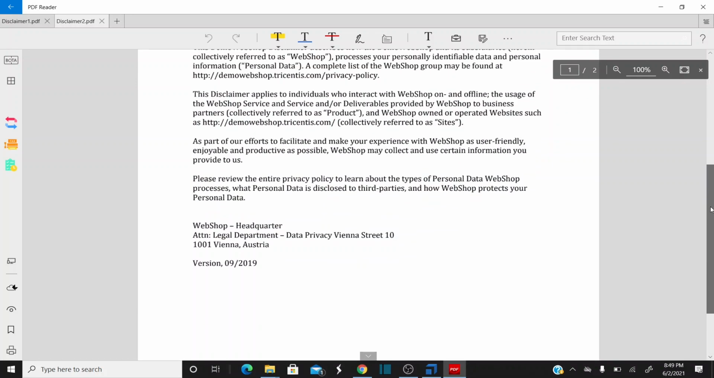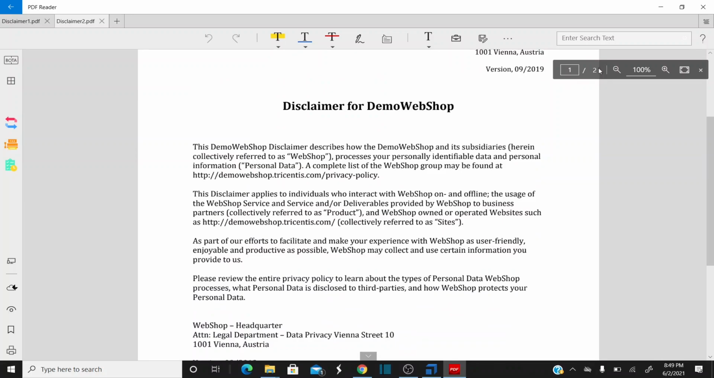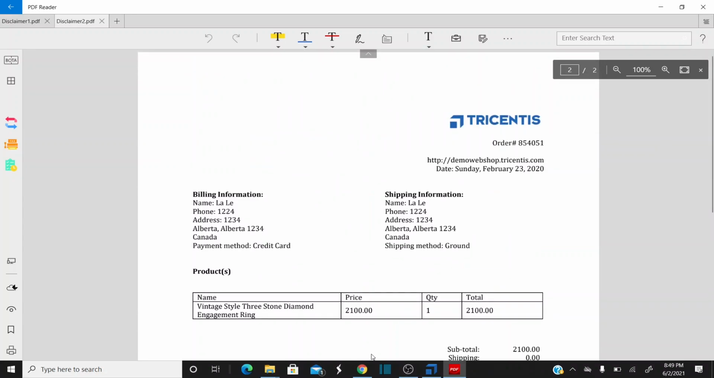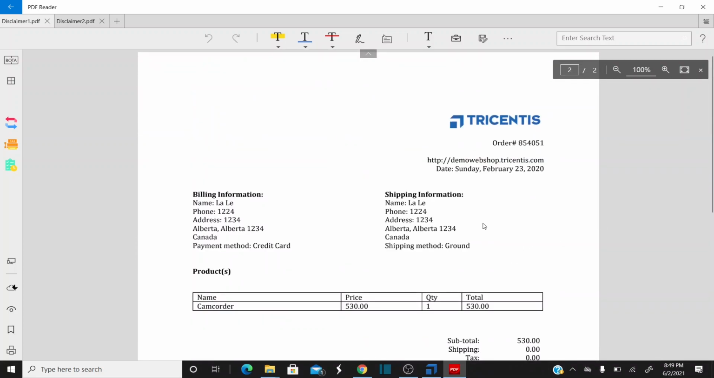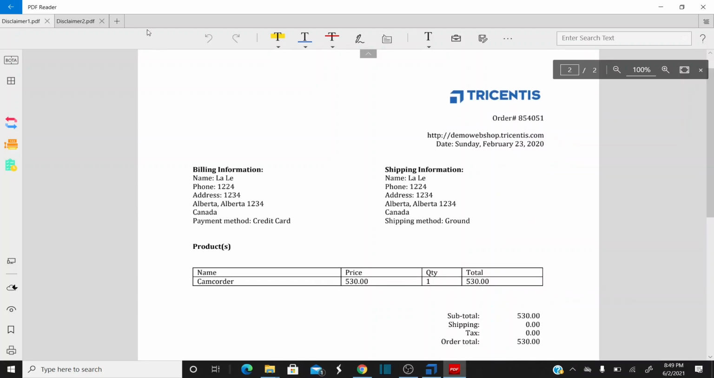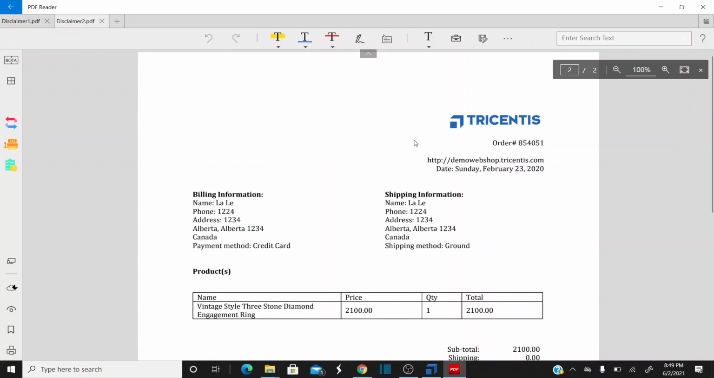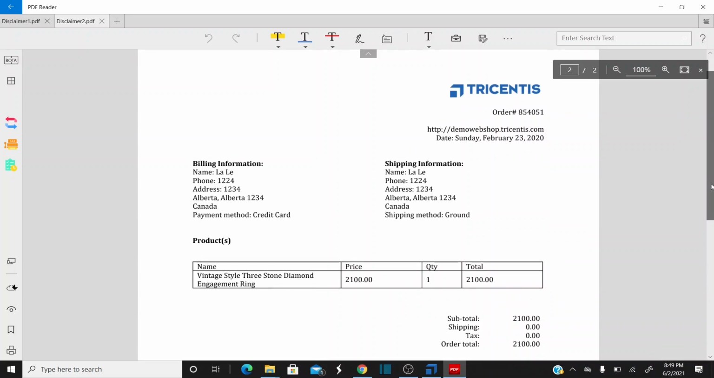But if I go to my second page, so this is my second page for disclaimer 2. Let me go to the second page for disclaimer 1. If you see here, the second page is not the same. The second page has different invoice amounts, and basically everything is different.